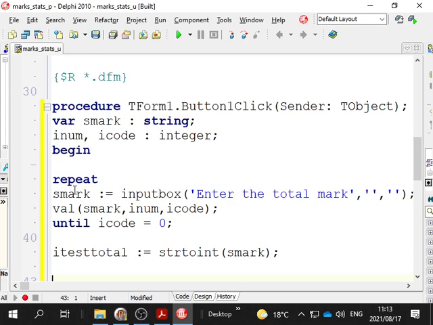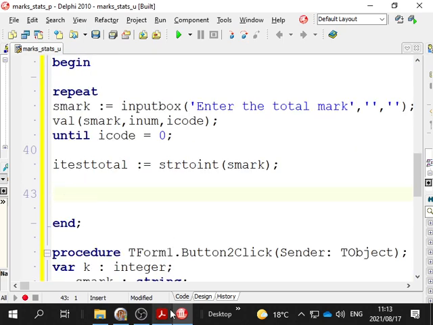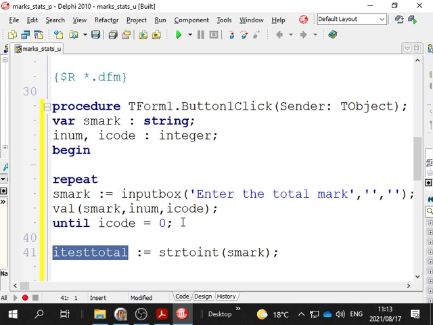Right, so there we have it. So we got our R test total. It's a global variable. We've made sure that that number is going to be an integer when we convert it from a string without any issues.